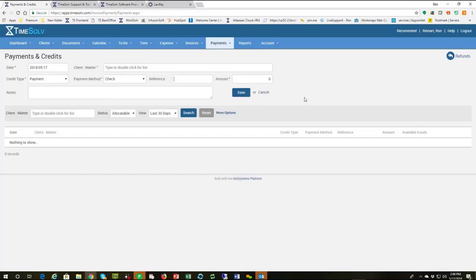Once you save that, it will be recorded as an available credit to that client, and then you're able to allocate that to any open invoices. So you do have full control over how those funds are allocated for that particular client.